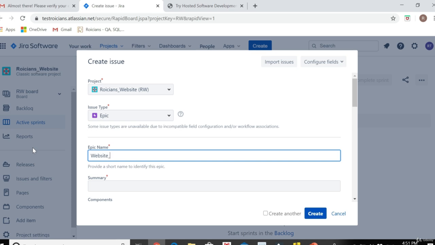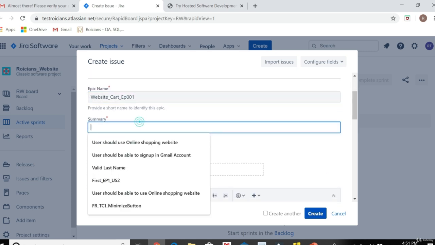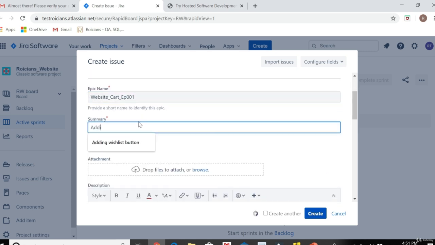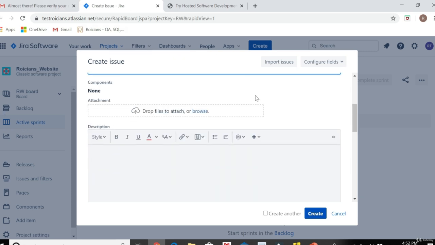Website_cart_epic_001. So let's say this is my epic name, although you can give any name, whatever naming convention your company is following. So right now I'm creating an epic for cart for the website. This is my first epic. For summary of epic, you can write down adding cart functionality. If let's say the client has given you some attachments, some references, the client said that, you know, I want the cart feature to look like this, some reference website, you can attach their snapshot here.